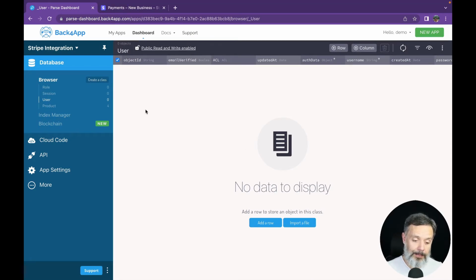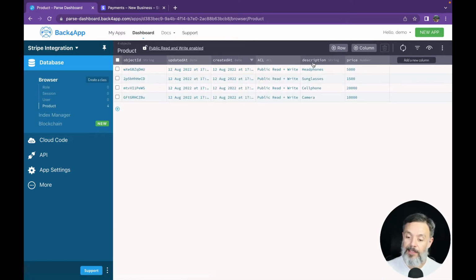basically an empty app. All that I did in here was to create a product class with two properties, a description as a string and price as a number, and I added a few records in here, and these are the items that we are going to add to our Stripe invoice. So now let's produce some cloud code.